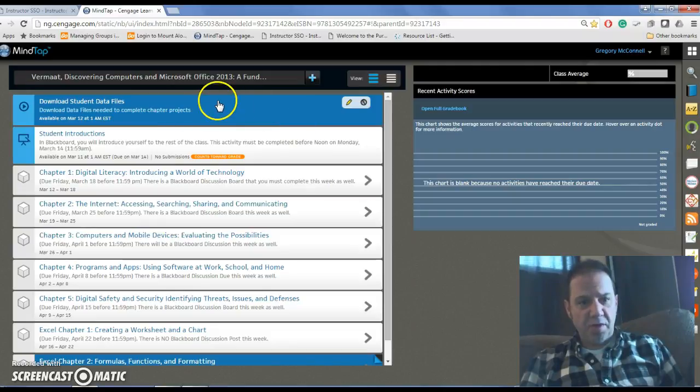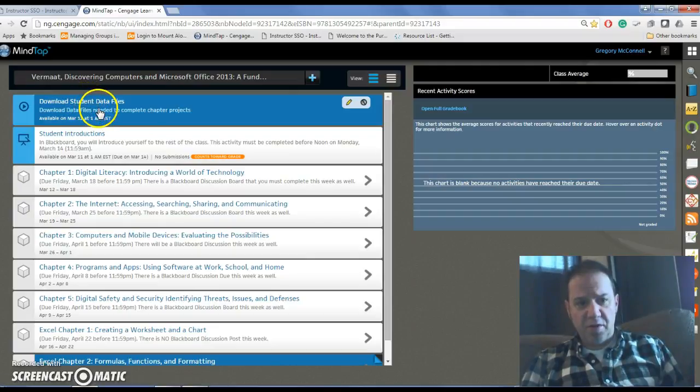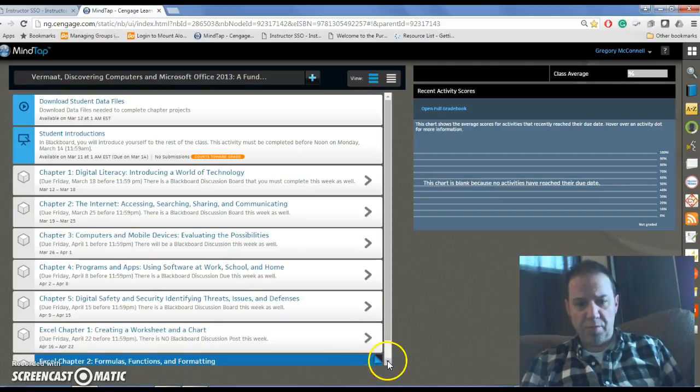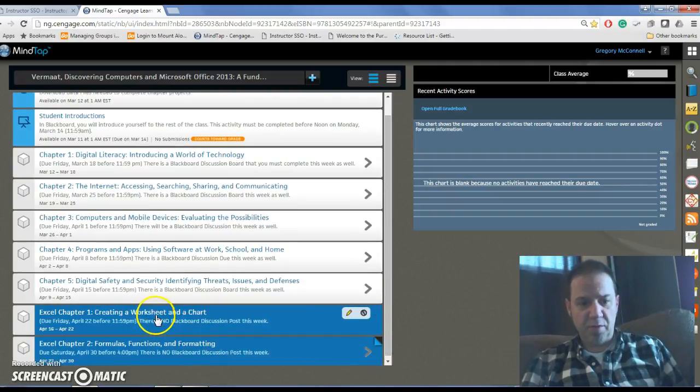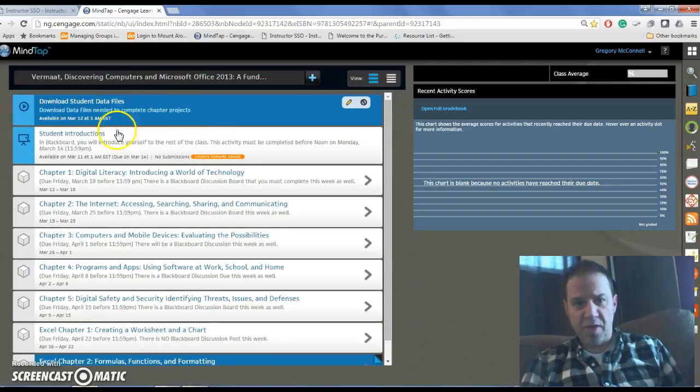And the very first one is some student files. These you won't need to download until we get to the Excel components. So when we get down into weeks 6 and 7, that's when you need to download some of those student files. I'm leaving it there for you at the top, just so you can reference it easily.